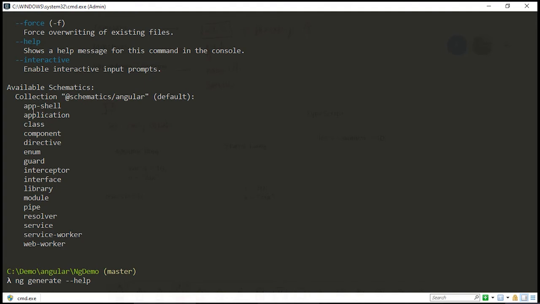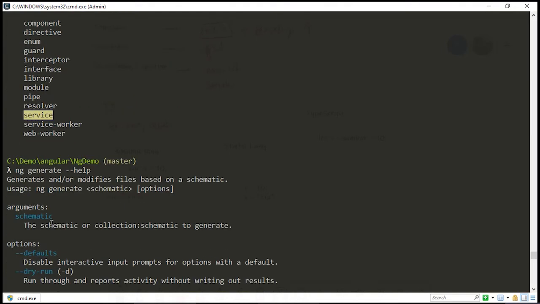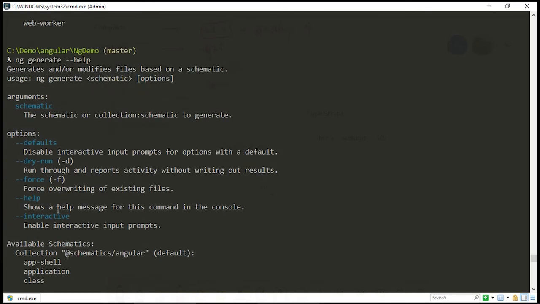Using ng generate, we can generate all of this. We have already generated a component. You can generate a service as well. We are going to see an example of a service today.